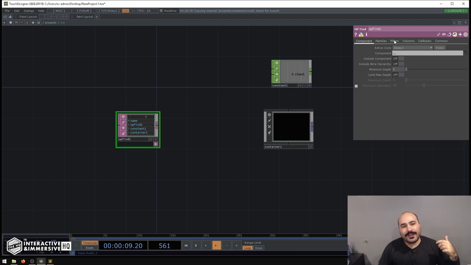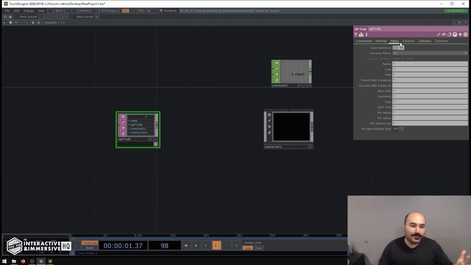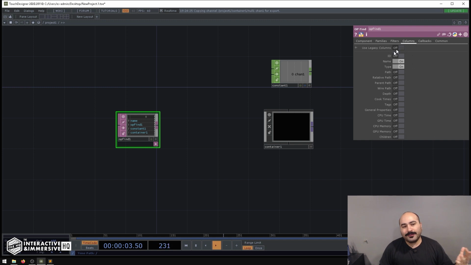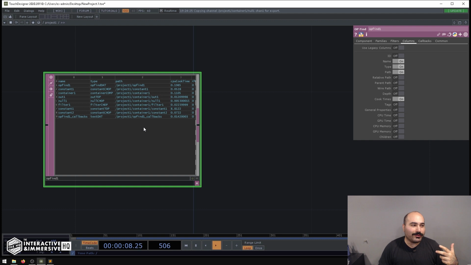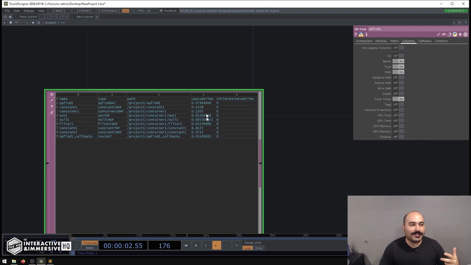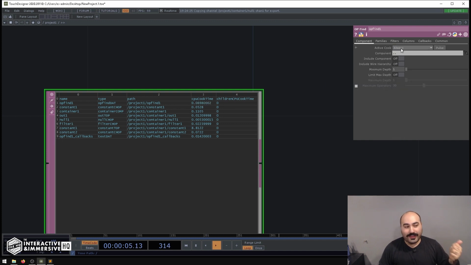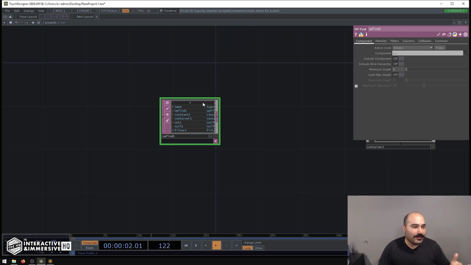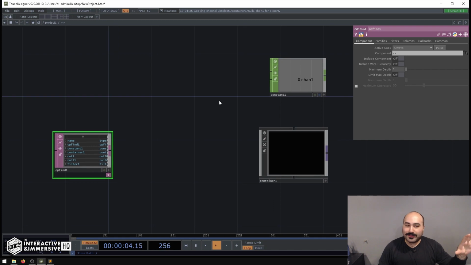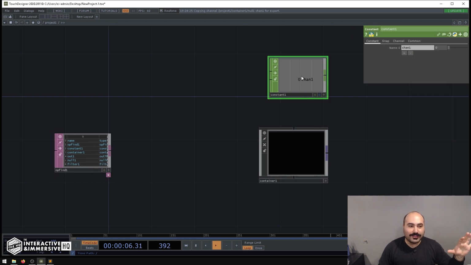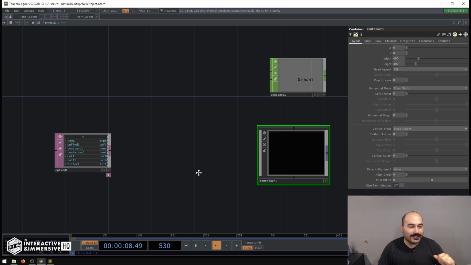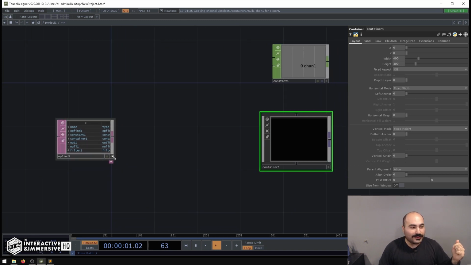And then we don't need to change any of the families, we don't need to change any of the filters, but in the columns, we're going to turn on path and cook times, because that's really what we want to know here. We want to know what the cook times of the operators are. And what you can already see is, because this is cooking always every frame, we're essentially getting this column that's going to show all of the cook times of all the cooking operators. Now, because we're on this level of our network, and we saw that the constant isn't cooking, and only the things inside this container are cooking, we can do a nice little examination here.